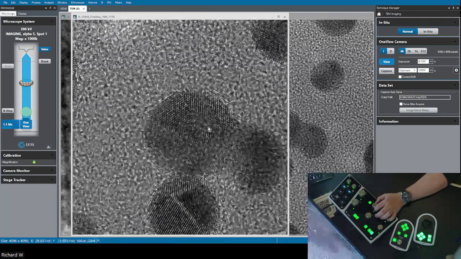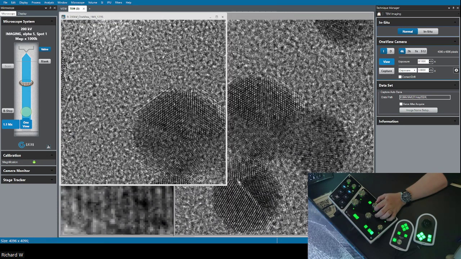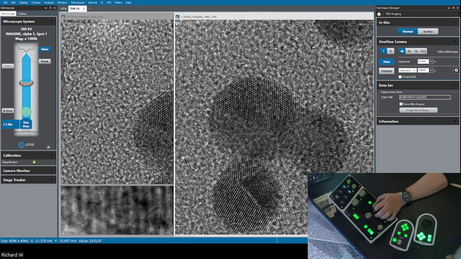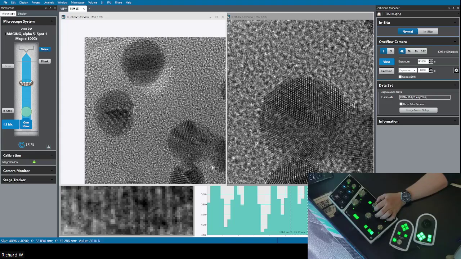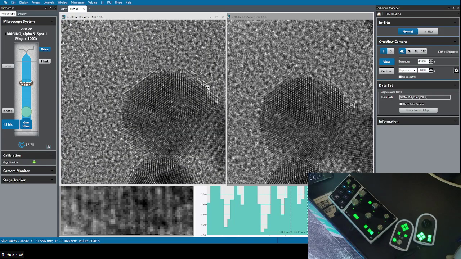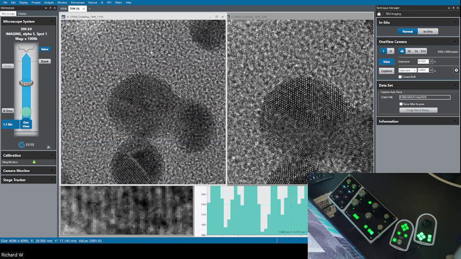So if we compare these two images side by side, just going to make them the same size. Okay. I hope you can now see the effect of focus and the effect that it's had on the contrast, right? So here I had HRTEM defocus. I annotate this. This was minus 65 nanometers.